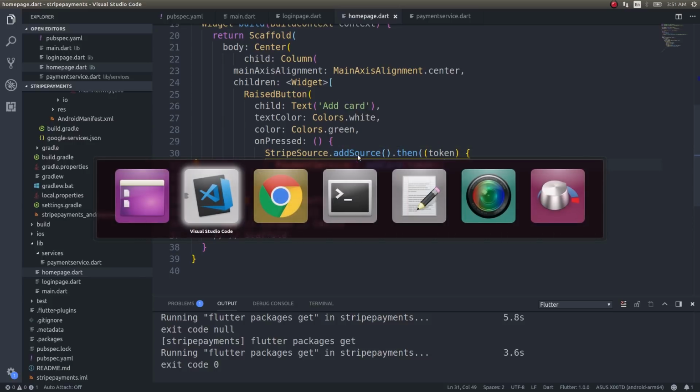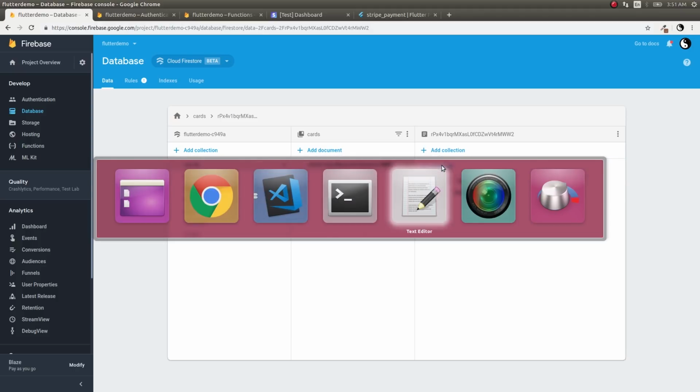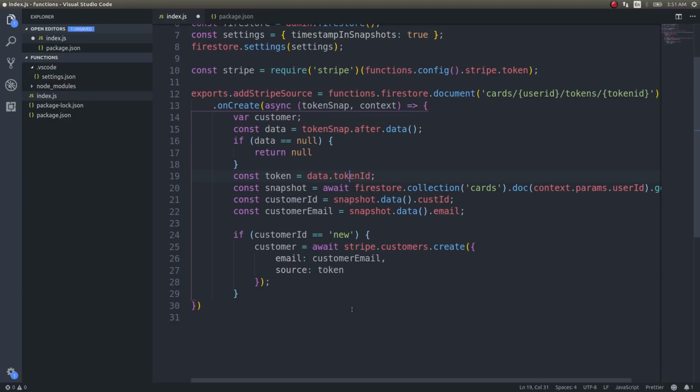This token, what we did was we saved it inside this particular document under a subcollection called tokens, right? And that particular token we are once again using here to create a new customer. If there is an existing customer, we don't need to do this, right? So for that particular case, what I'll do is, no, we need to update the customer ID once the customer is created.